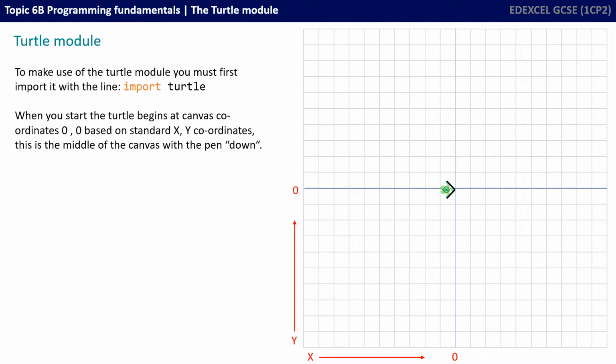To make use of the Turtle module, you first must import it with the line import turtle. When you start, the turtle begins at coordinates 0, 0 on the canvas, based on a standard XY coordinate system. This is the middle of the canvas, and the pen is considered down. We're going to be using an abstract canvas on the right here that has grey grid lines on. You won't obviously see that when you actually run this in Python. It will be a blank canvas, but it should make it easier for you to follow along and learn the basics.